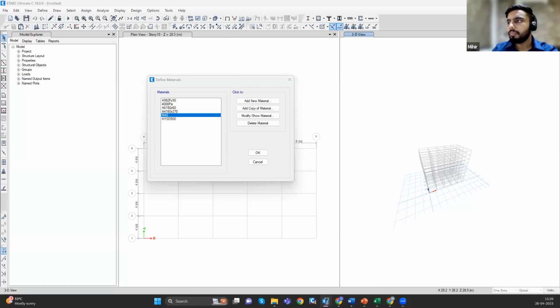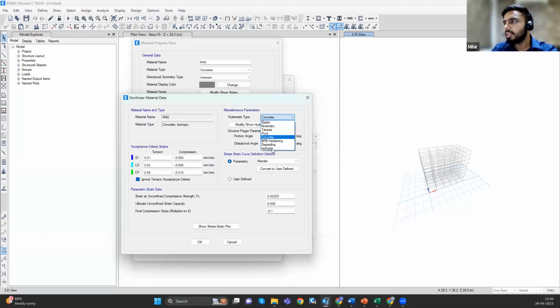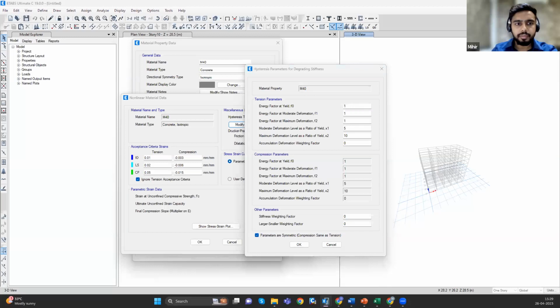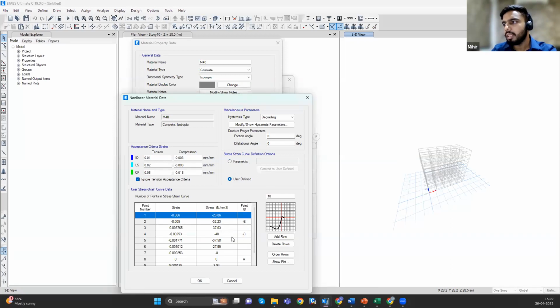Similarly, if I talk about M40, for hysteresis type, suppose I choose degrading again. Then you have the values to be provided for the tension and compression parameters from here. So this will have the hysteresis curve, like how the degrading and the hysteresis slope is formed for your concrete. And if I talk about the stress strain curve that we are using, if you convert into the user defined format, then you can see the different plot of it. The negative value is shown here as the compressive values and the corresponding stress, and this is for the tensile region that you can see.